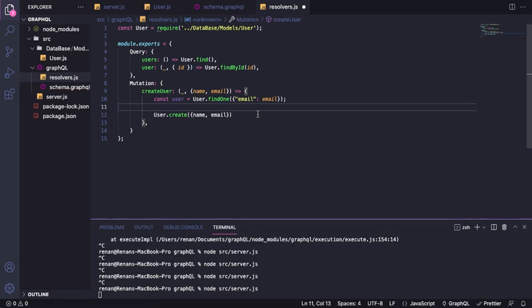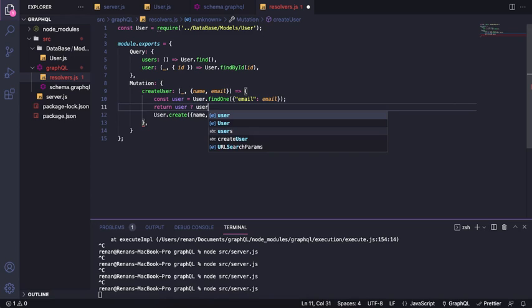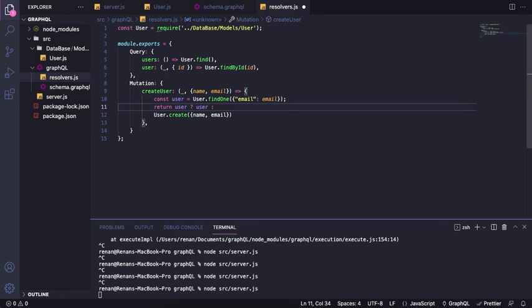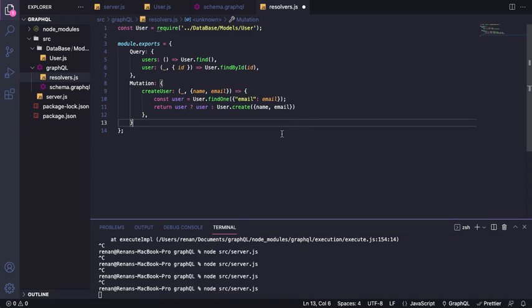So for example, I can do return user. So if the user exists, return me the user, so don't create a new user inside the database. If the user does not exist, then we can create our user.